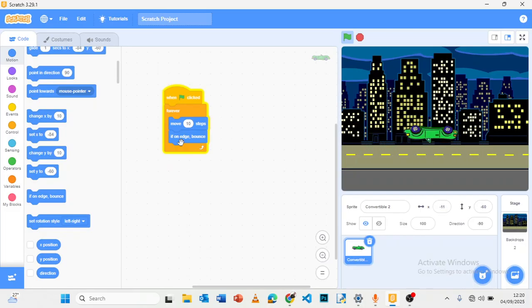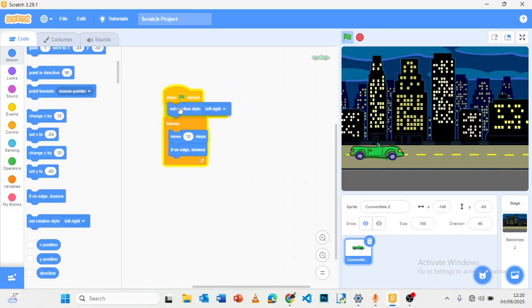But here again, we have a problem. Our car is returning upside down. And of course, you can have a car driving upside down, right? So a quick fix to it is still in the motion category. We have a block called set rotation style left and right. We want to drag this and put it at the very top here. Now, when we click on green flag again, you can see our car is moving.